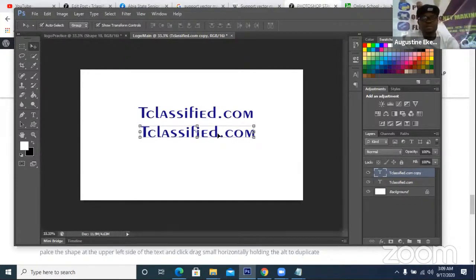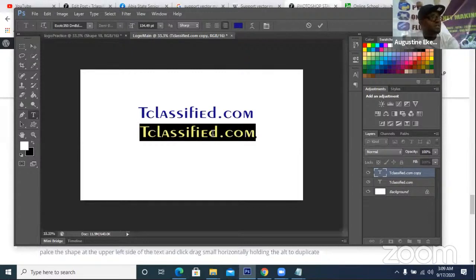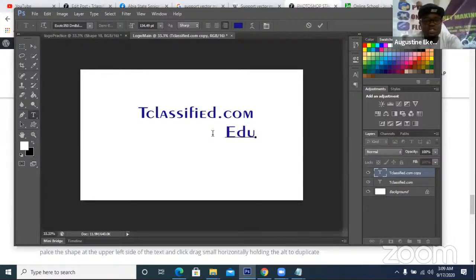So once I duplicate, I'm gonna double click on the inside by first of all clicking on the text tool. Then I double click. So once I double click, everything is highlighted. So I'm gonna now write educational technology, edu. Let me abbreviate it. Educational technology and ICT operations. Those are the things we'll do here.